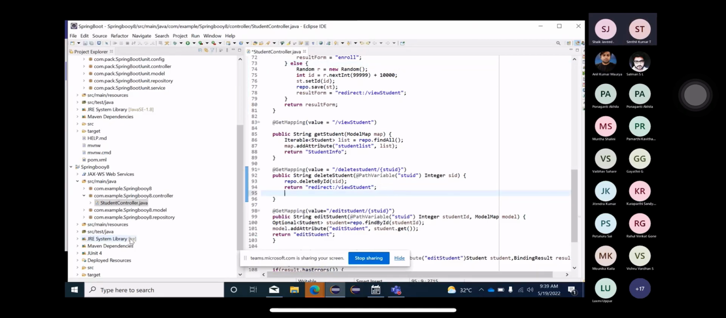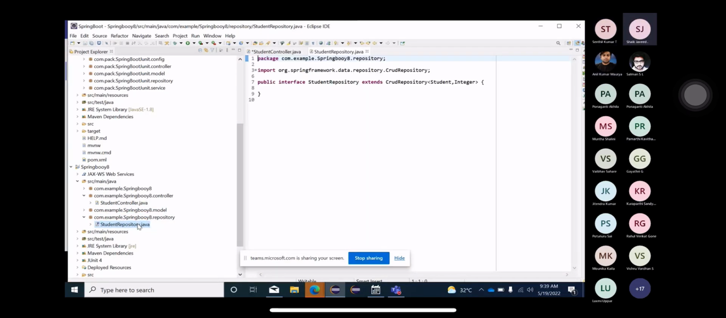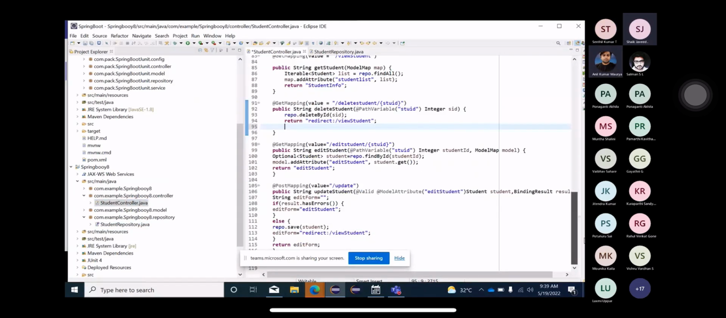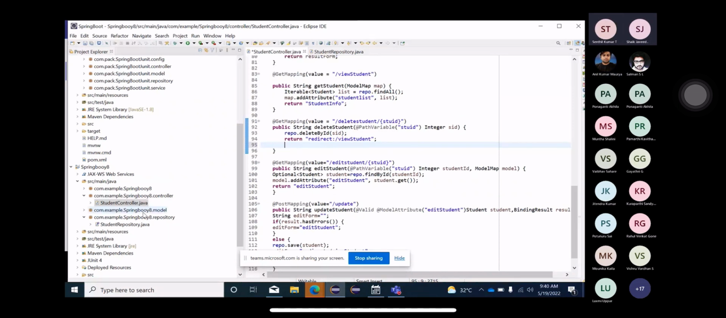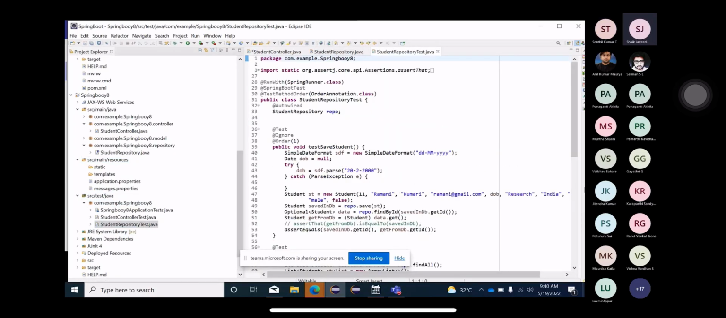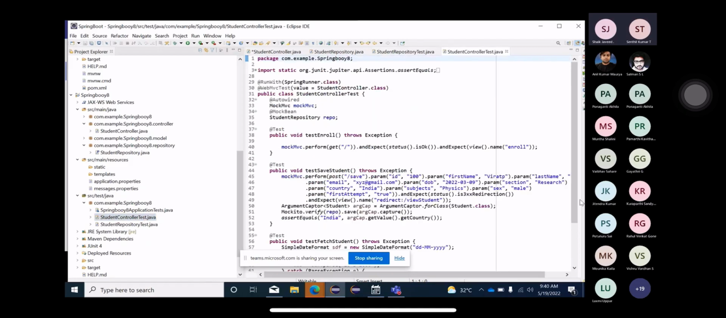Hello. Where are you going to paste it? Repository. Right now we are discussing what concept? Test, sir. Test. Yesterday you created one program, no? Student controller test. Student controller test.